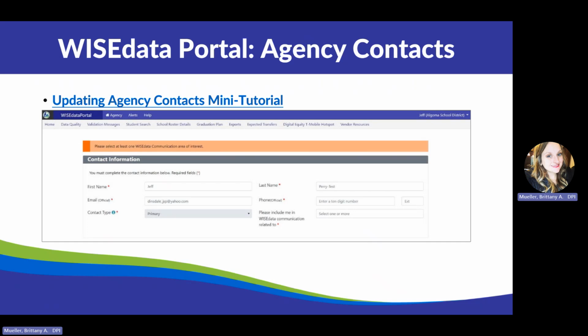So first and foremost, when you log into the WISEdata portal every school year, you are going to be asked to update your contact information. This is what this screen looks like. Please, please, please fill it out correctly, we use this information at DPI to do outreach.